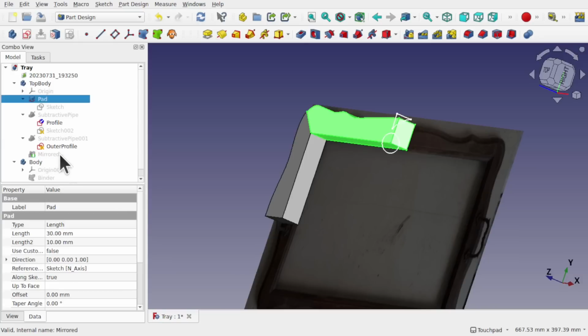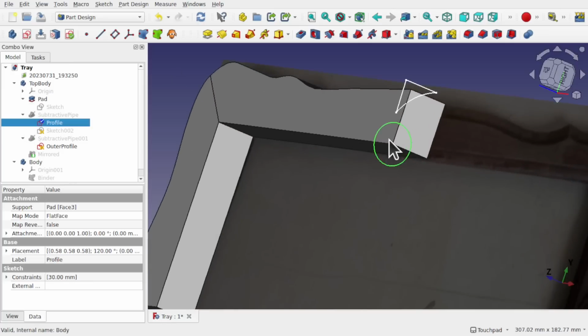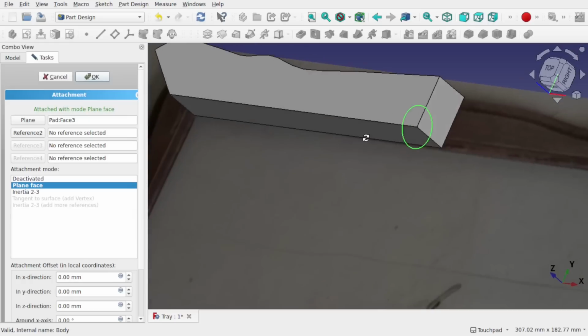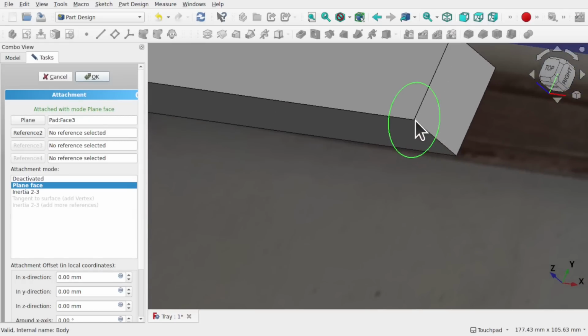The mirror is made invisible because this is our last action in part design. So the profile is attached to the pad. Now gone back to the pad, we can actually deal with this profile and reattach it somewhere. So come into the map mode, we'll click on that and click on the button on the end. We're going to attach this circle to this vertex here.